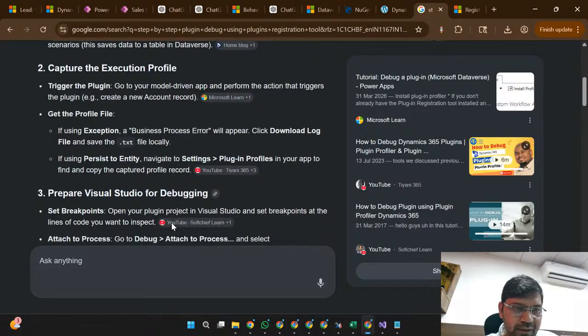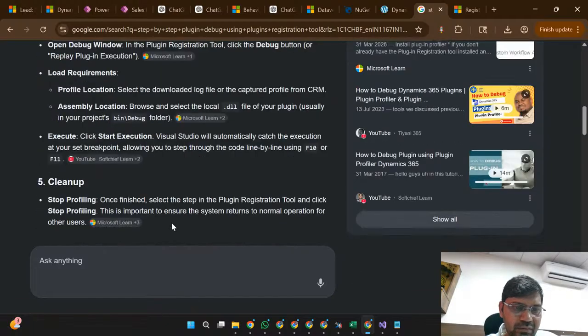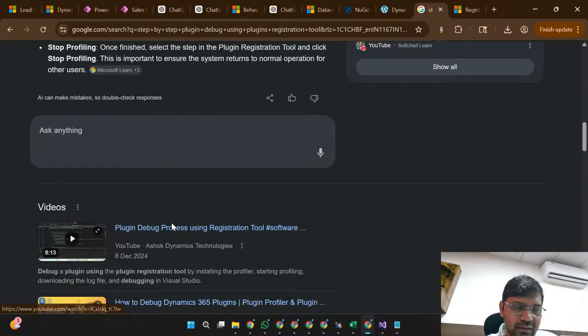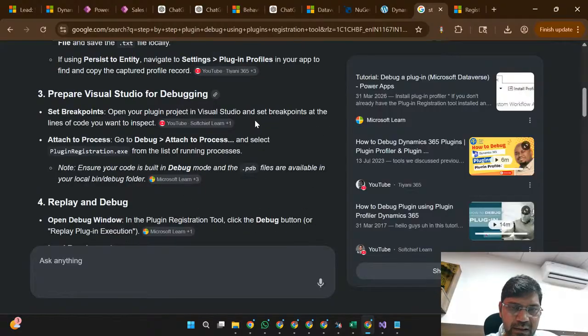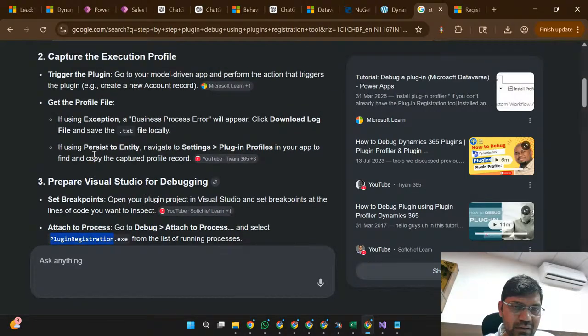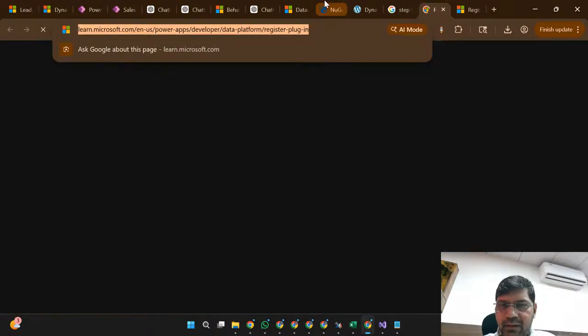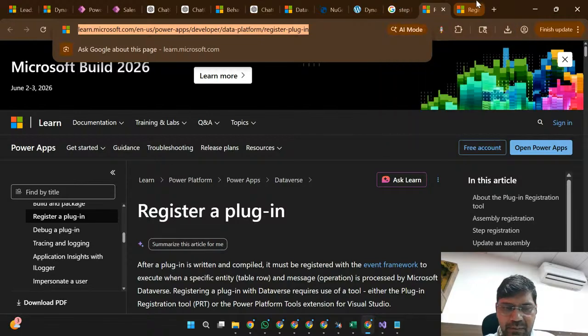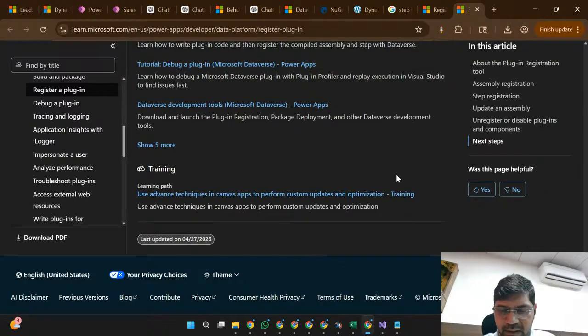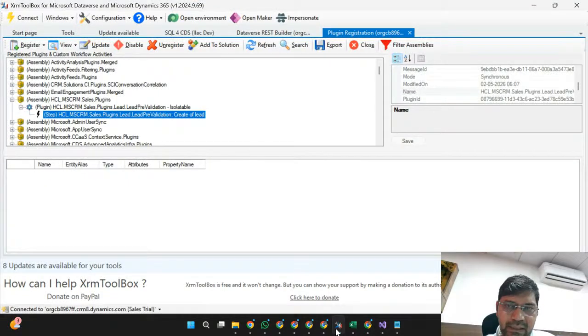Capture the exception file log, or attach to process and select the plugin registration exe file. That's right. If we have the plugin registration tool, then we can easily debug that part. But let's install that one. So here we can upload our file, but we cannot attach that part.